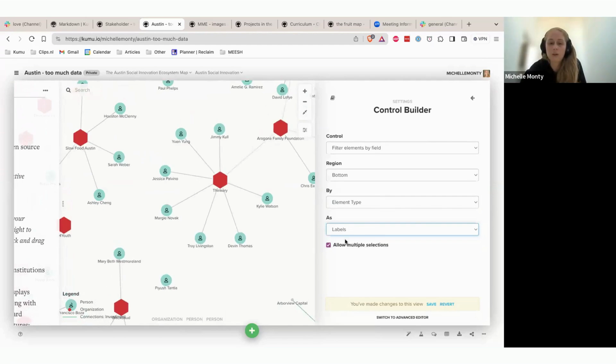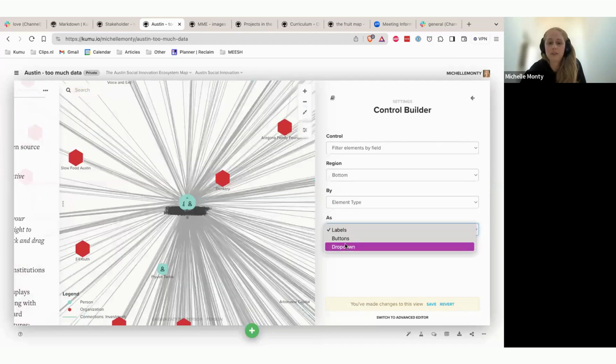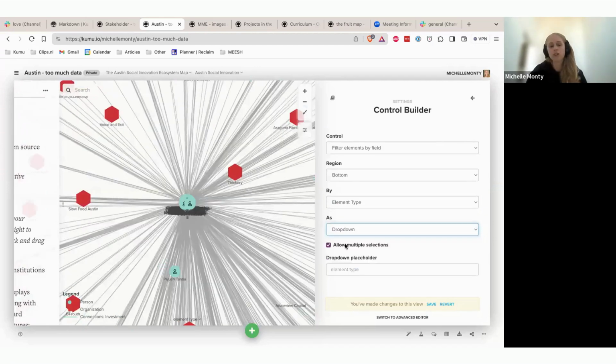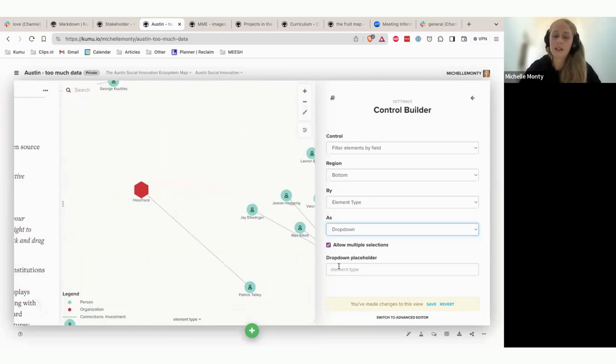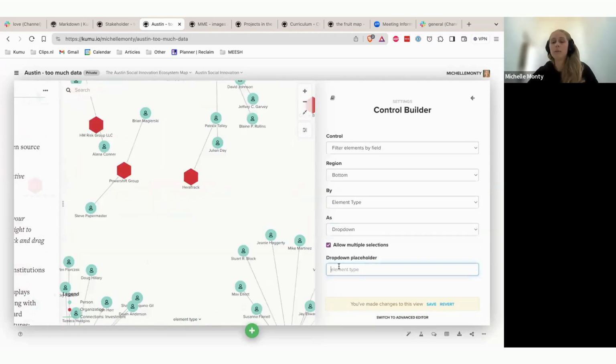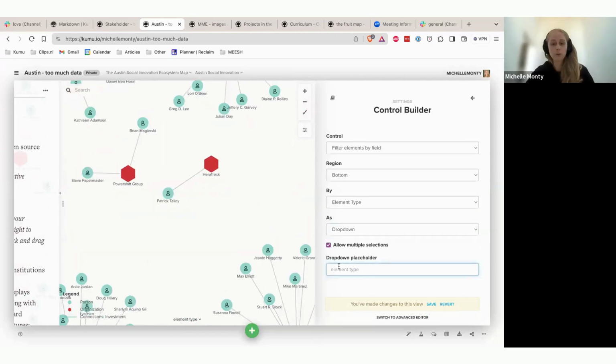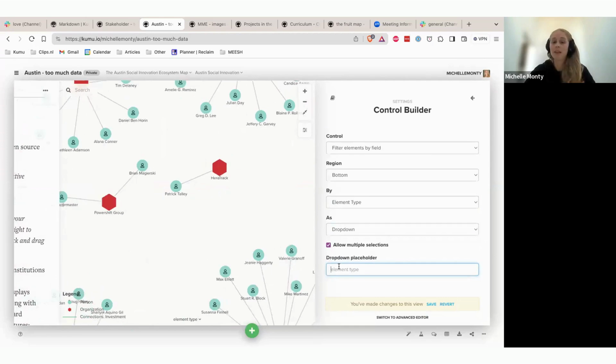And the drop down I usually use when there's a lot of different options. So of course you don't want to have too many buttons in your map. So in that case, I would use drop down, and you can even use a placeholder. And this is very useful as well, because here you can, again, instruct your viewers what will happen if they click this button.